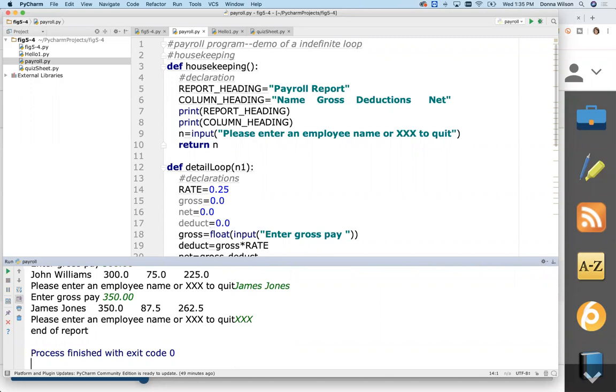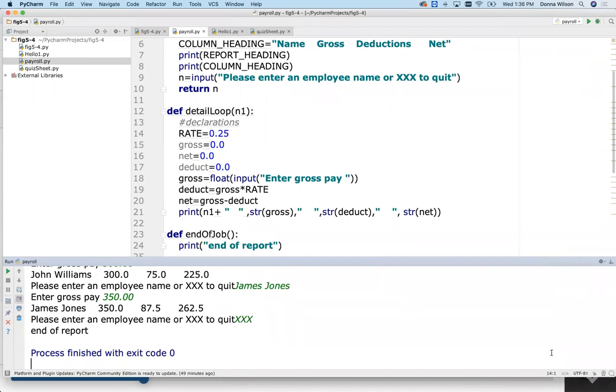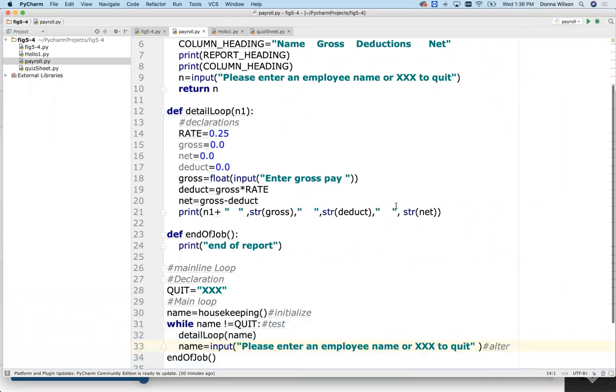Everybody's work? No? End of job is having some trouble. Okay. End of job is not defined. Let me make sure you can see all this code instead of mine. Okay. I think you can see all of it now.